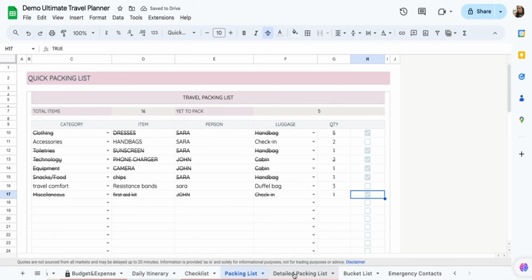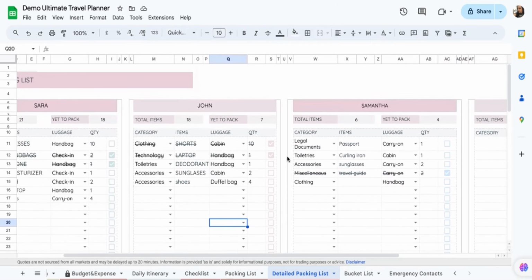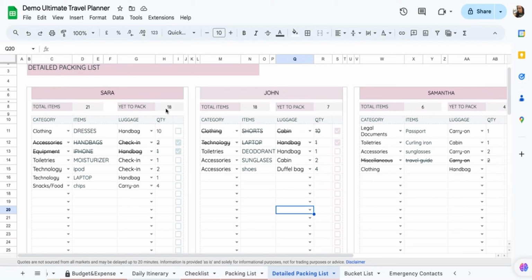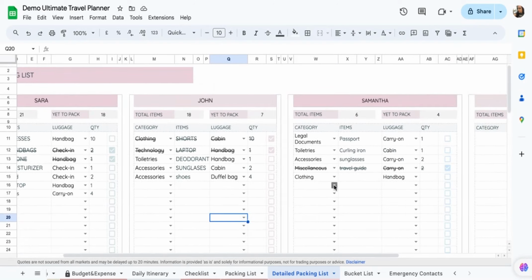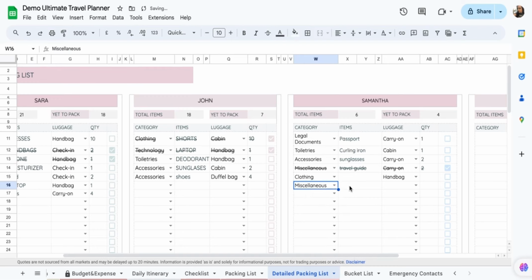Now let's move on to the detail packing list. And for the detail packing list, you can track the packing progress for up to 8 family members. Okay, and here it tells you how many items are yet to pack. And I'm gonna do an example here for you. Let's say that Samantha is gonna pack, like, a travel guide.